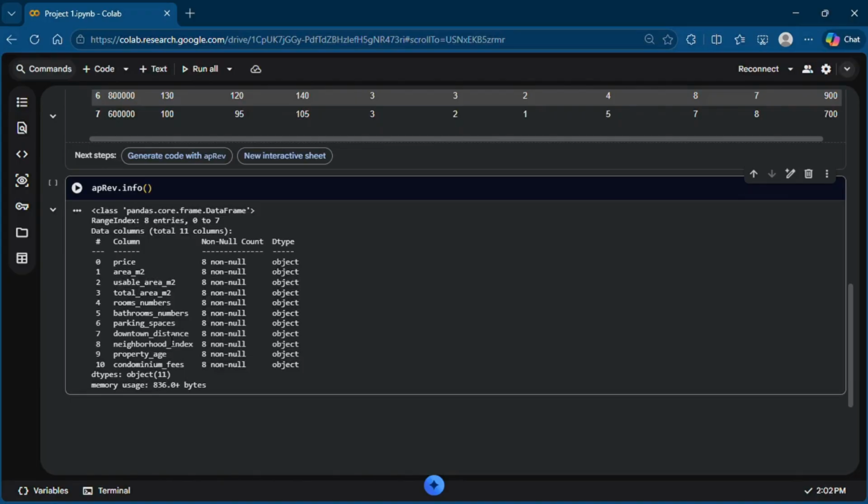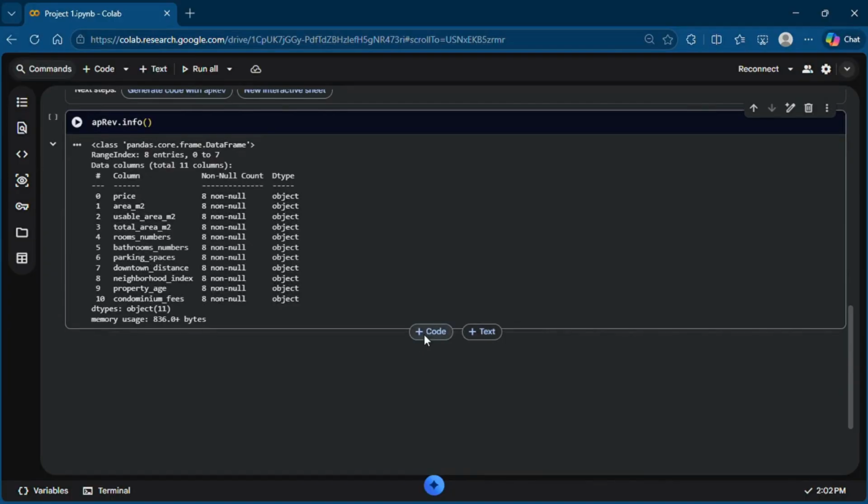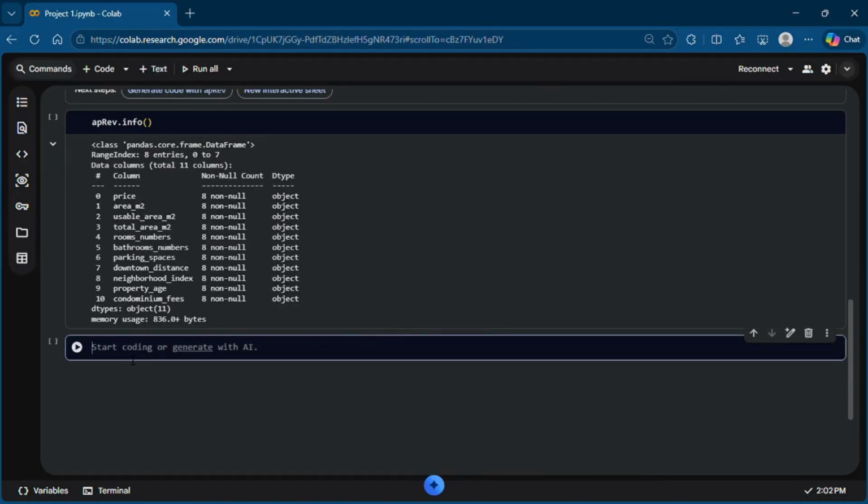So I would say that the property age must be in int form. Okay, so let's create a list with these variables.